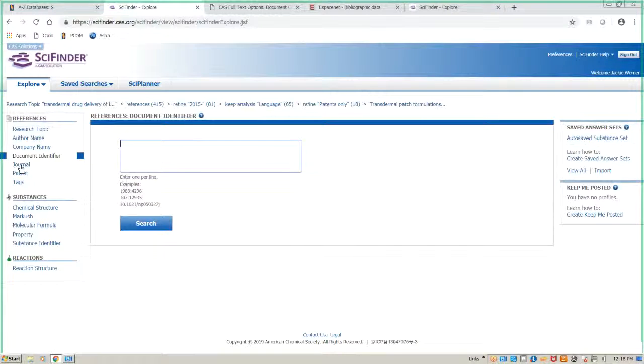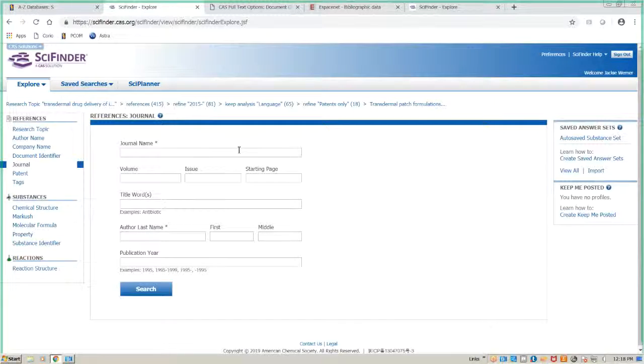The other important search is the journal search. If you have the citation, it's easiest to just put in the journal name and then the author last name, title words in here. So that's a quick way to find a specific paper.